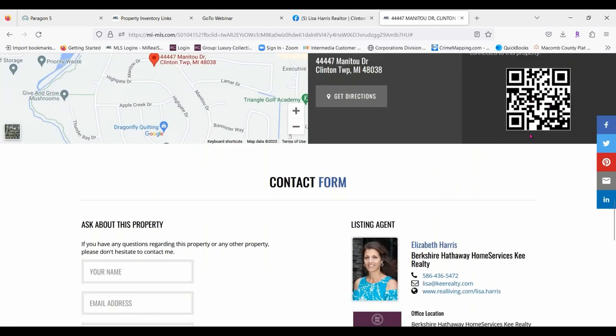You can always post this anywhere you would like, so they can get all this information as well. Okay, so we are done with this.